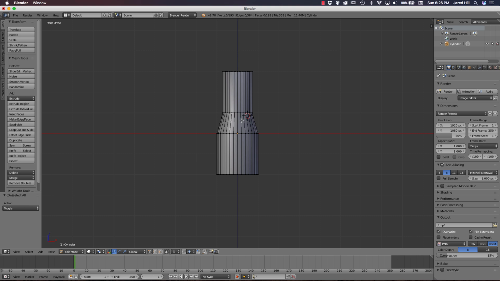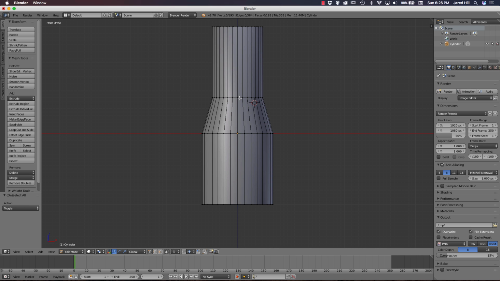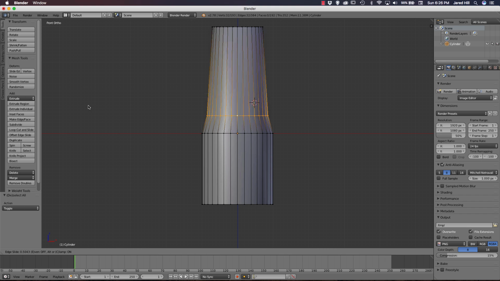And if we do want to change up these slides, it's pretty easy. All we have to do is click on that, and then we can easily slide an edge. So under Deform here, if we click Slide Edge, you can see that it's sliding along there. Or we could actually just drag it down like that.